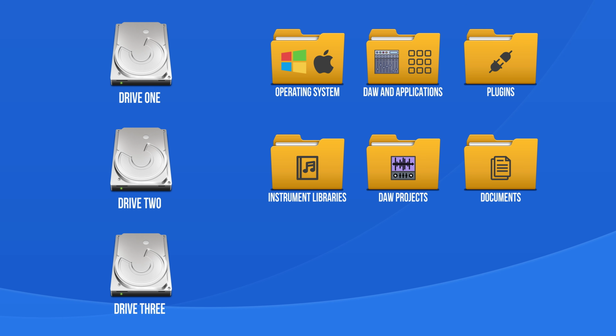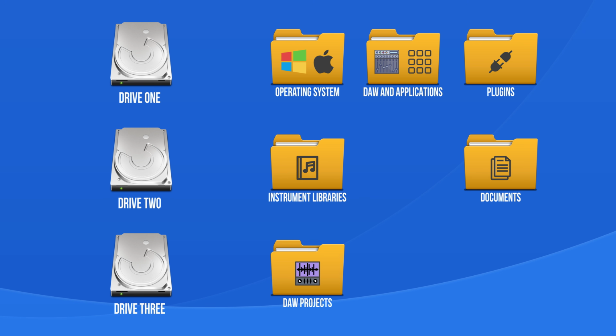in my opinion, depending on the size of that drive. Now, if you can afford a fairly cheap third drive, which is going to be small, then I would say use that to move your DAW projects there. That means that you've got a lot of separation in terms of read-write operations.